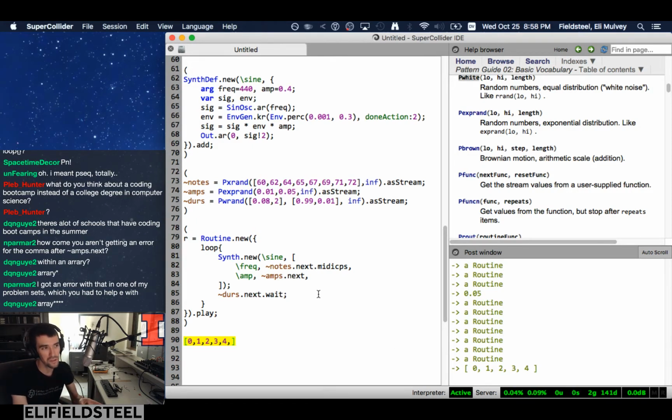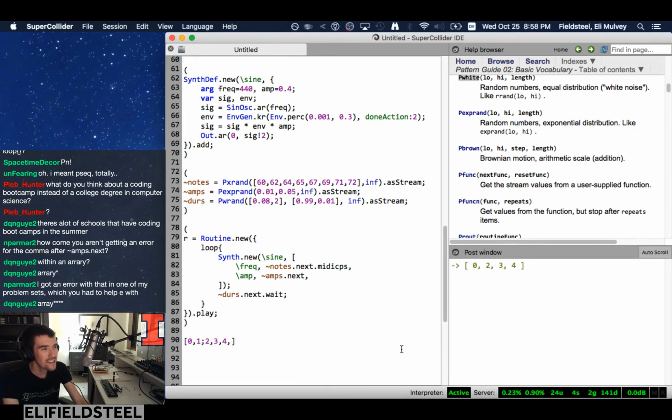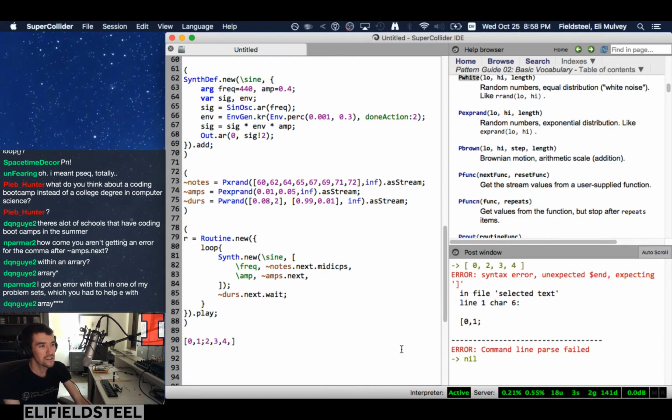The error in your problem set is because I think you did this. You put a semicolon after an item in an array. That's like, you know, doing this. And what? Wait, what? Is it? Okay, I don't quite understand that, but it screws stuff up. A semicolon tells SuperCollider you are at the end of a statement. So I don't understand why that works. Okay, bizarre stuff is happening.